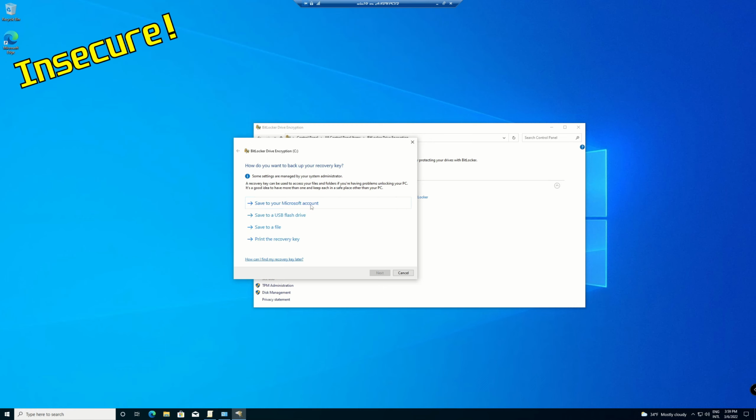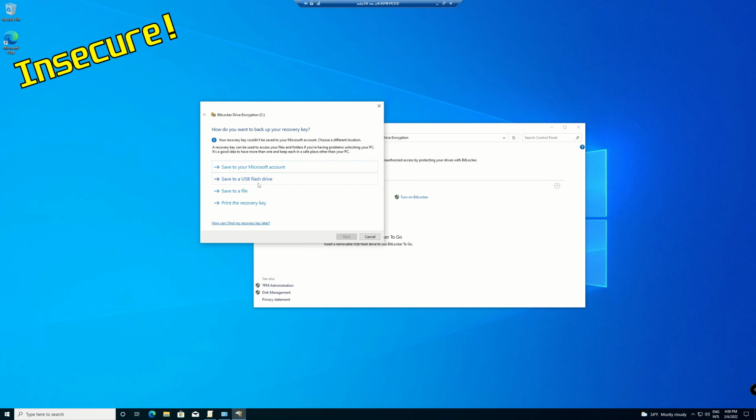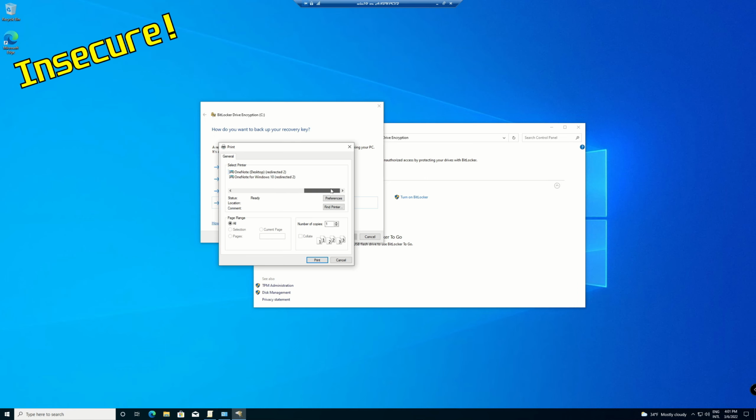If you have a Microsoft account, you can click save to your Microsoft account. This is a virtual machine, so I don't have a Microsoft account. The next option we have here is save to a USB flash drive. Again, this is a virtual machine, I don't have any USB flash drive, so it's not really going to work. Next option, we've got save to a file. And the last option, you can physically print the recovery key. So I'm going to do that option. I'm going to print to a PDF.